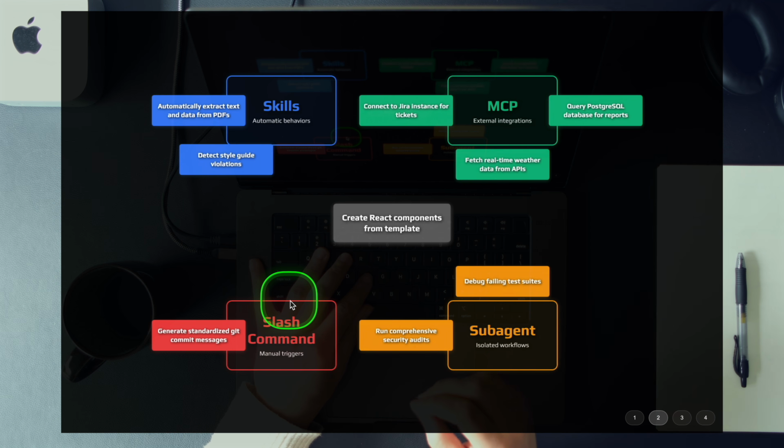So here's a cool one. What if you want to create a component, right? Insert whatever UI framework you use. No one cares anymore and it doesn't matter. This is a simple one-off task that you likely want to encode in a custom slash command.